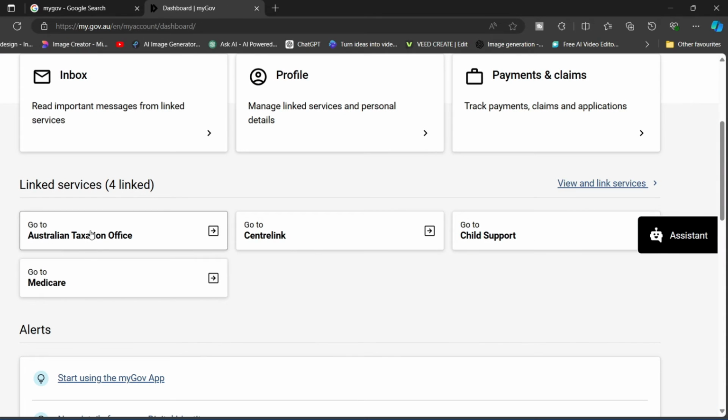Number three, access the ATO section. Once your ATO account is linked, select Australian Taxation Office from your linked services.